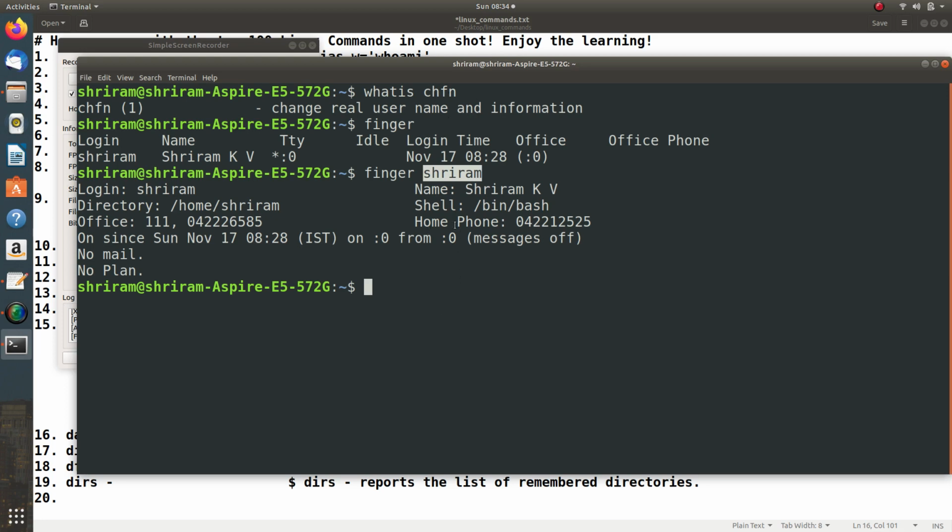Now I want to change this home phone detail, I want to change this office phone detail. So how do I do it? Very simple, I need to type chfn Sriram. When I do that, it will ask me for the password. So I need to type my password.